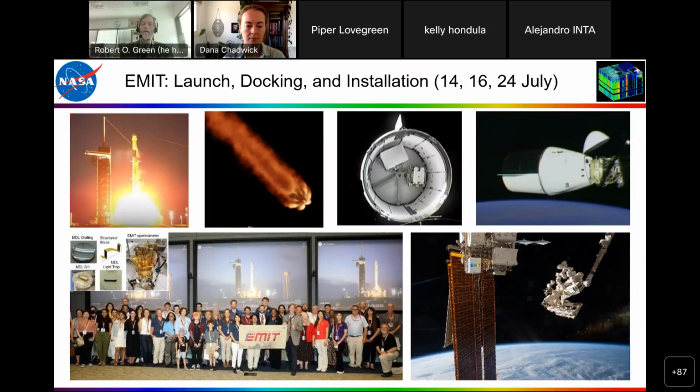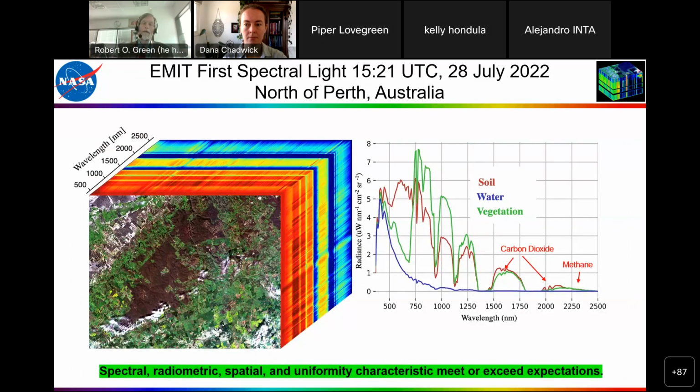It docked on the 16th. It was transferred by the robotic arm to its location. You can see it there sitting in the lower right on the 24th, and it was turned on and began to deliver measurements on the 28th of July. These are the first light images. These are the first spectral image cubes we collected from EMIT on the 28th, and they met and exceeded our expectations. We're seeing all the spectral signatures of the Earth system.